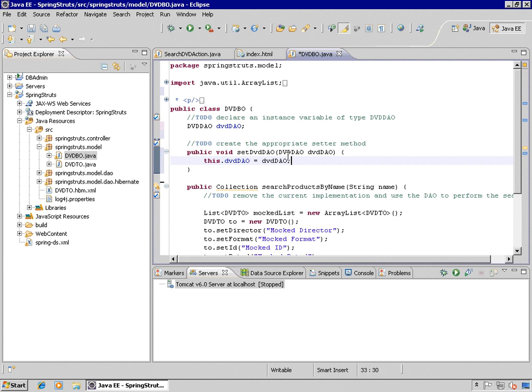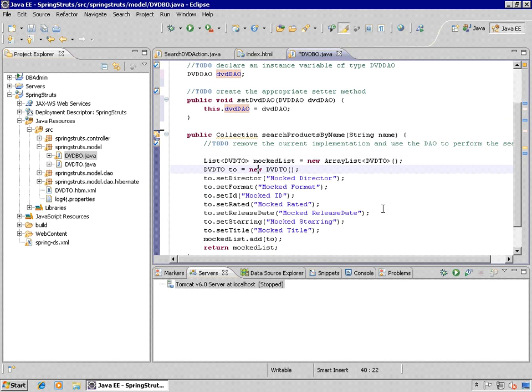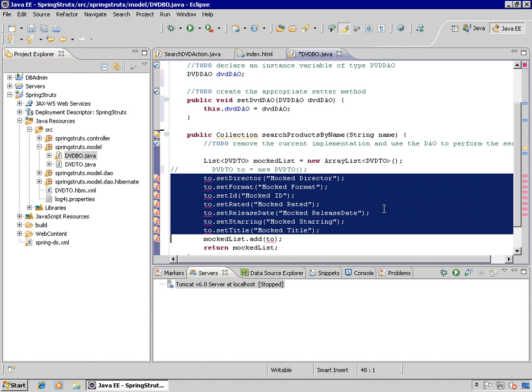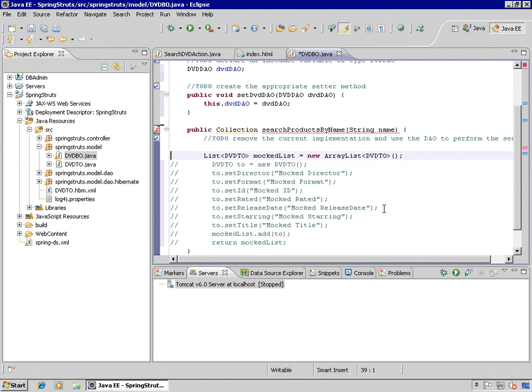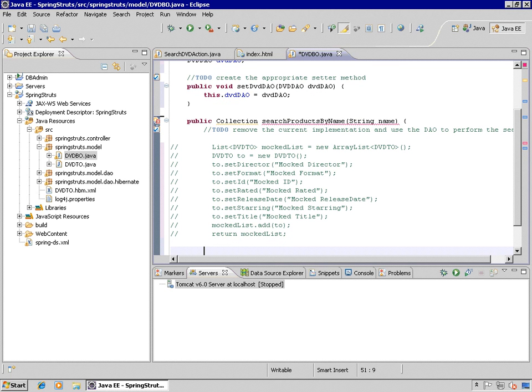Once again, because we're now injecting this reference, the reference that we're creating here, we don't want. Actually, that's not the only thing we have to get rid of. We have to get rid of all this. We really should get rid of all this mocked stuff in general. And instead, we're going to use the DVD DAO, the data access object, to do the work for us.